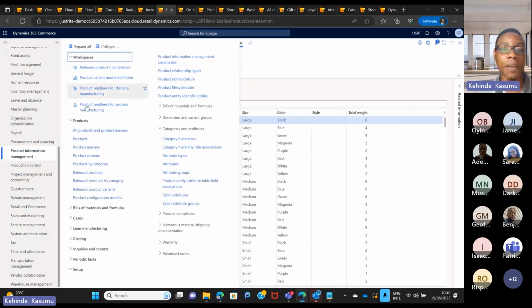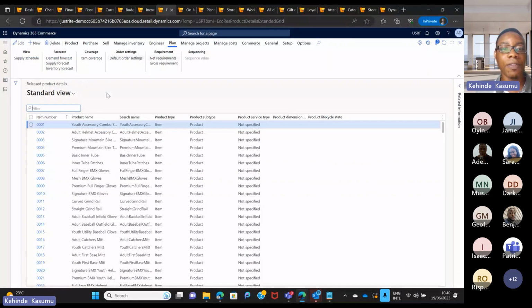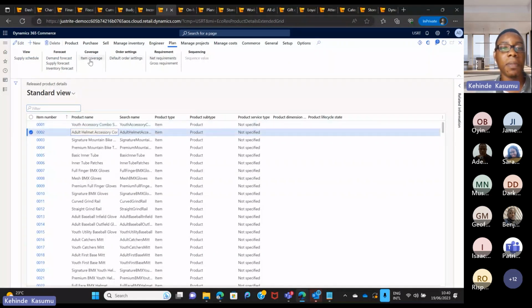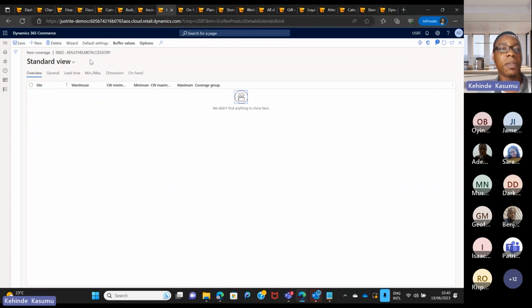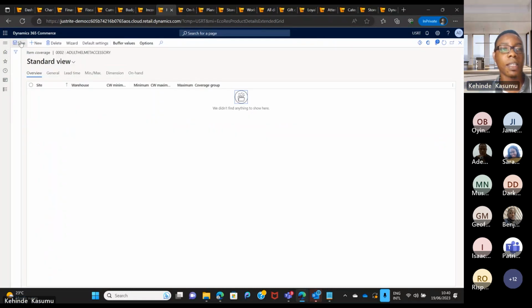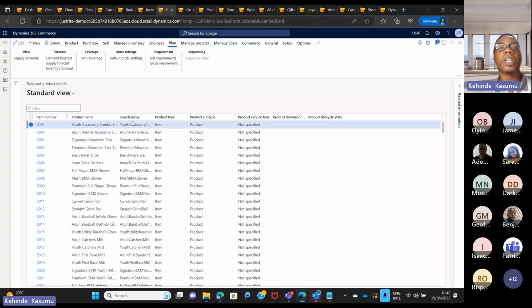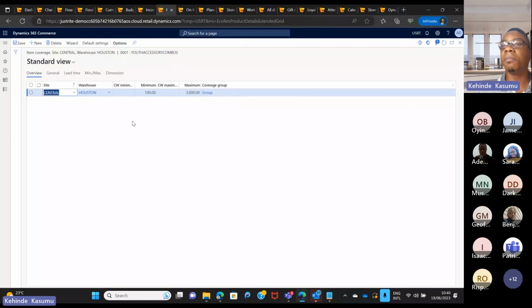So if we look at what we have here, we set up a minimum. I think I set that up on the first item. All right. So we are using a minimum-maximum replenishment methodology or process.